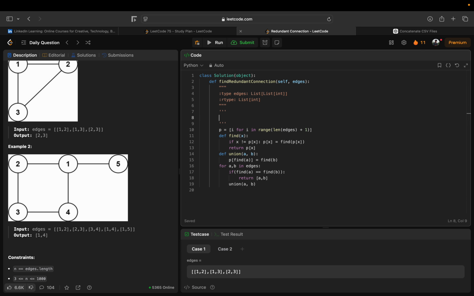So this is what we need to do. We need to create a graph, and by the time it becomes cyclic, we need to return that edge. So this is what we need to do.